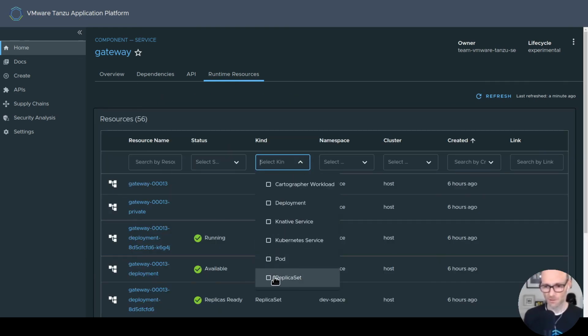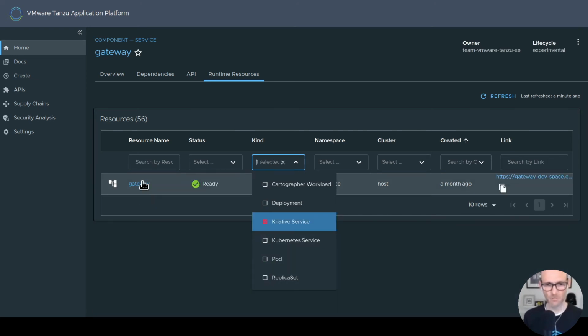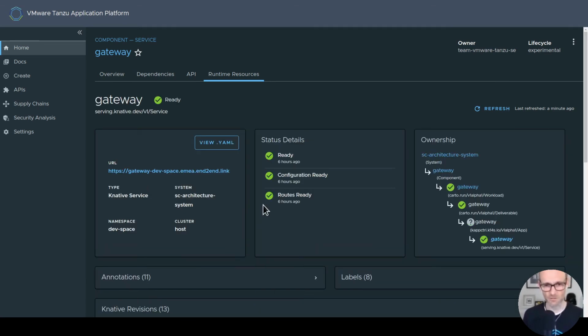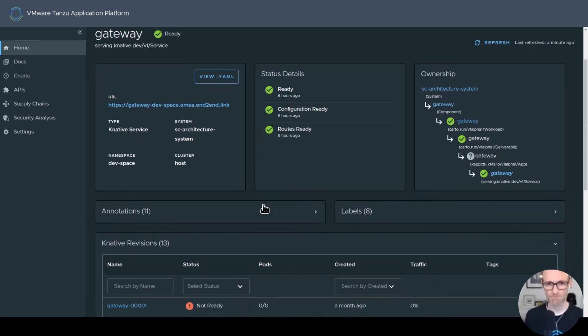Let's take a look at something else. So if I go through the Knative service, inside this platform is Knative. Knative allows us to, it's another CNCF project, allows us to scale to 0. You probably know that already.